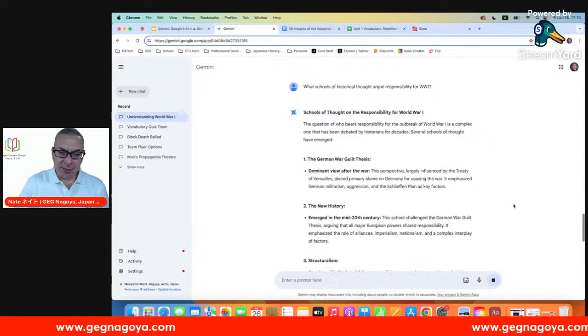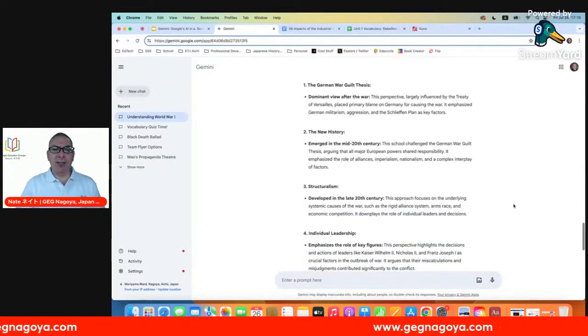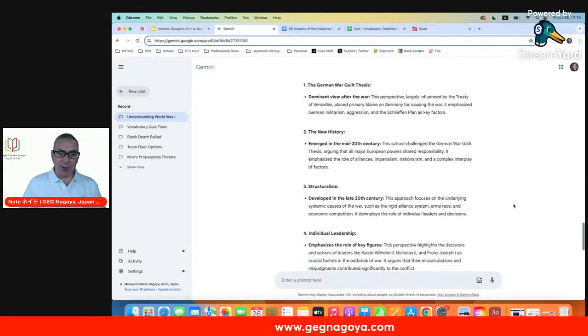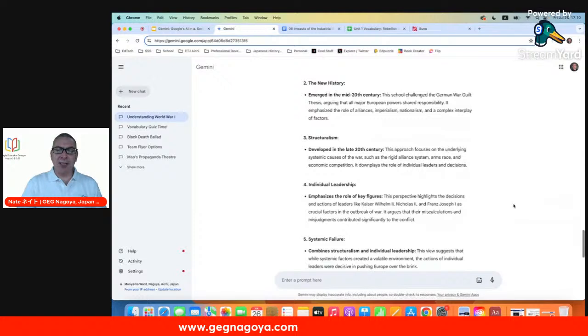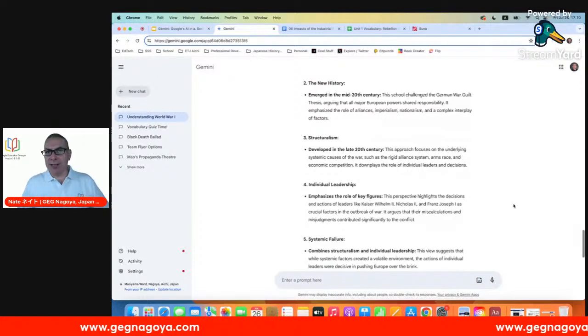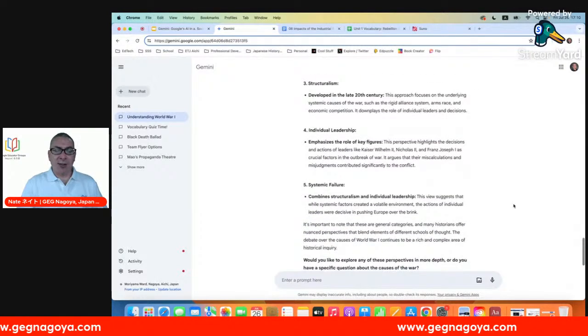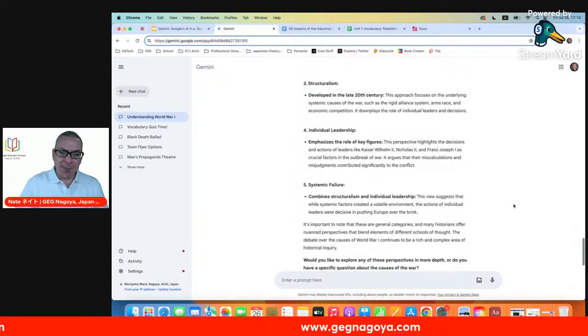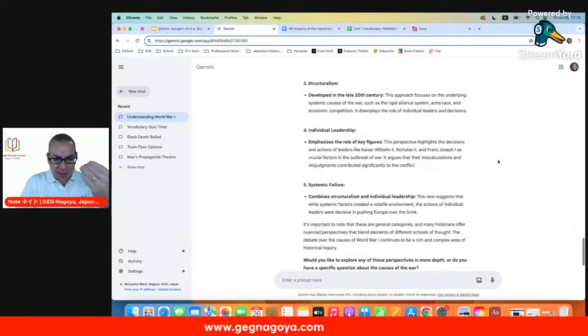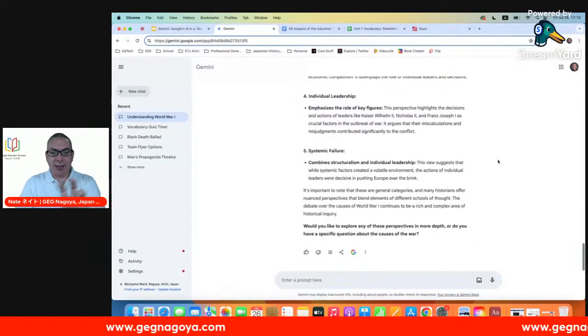Schools of thought on responsibility. All right, so there's the German war guilt thesis, the dominant view after the war. New history, mid 20th century. This would be probably revisionism, right? Structuralism, also called functionalism. And so I can look through these and then see a few different things.